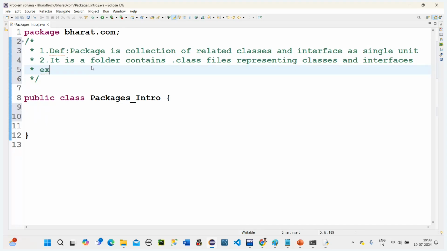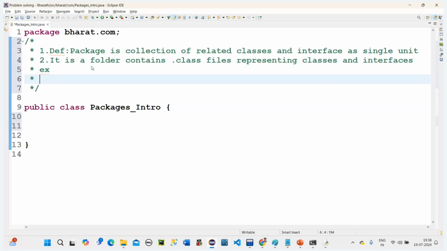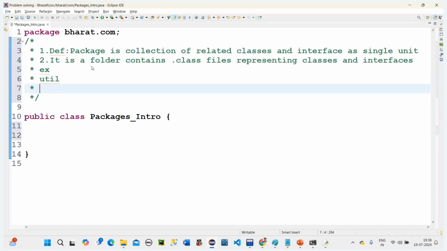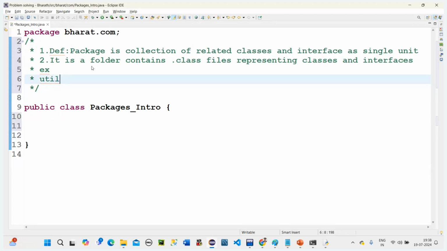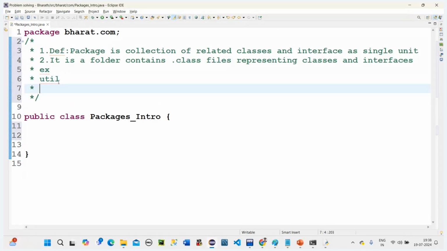Now examples. We have examples of packages, like inbuilt packages. To perform input and output, we have something called the util package. We have used the util package, right? Yes. Those are the packages.